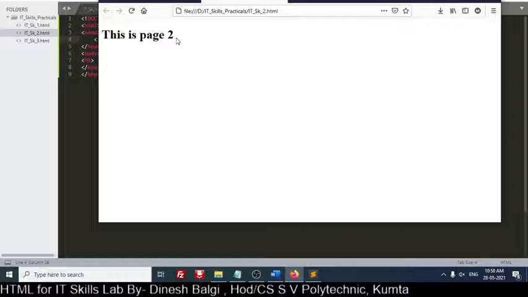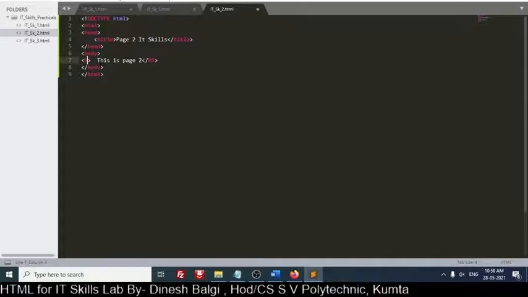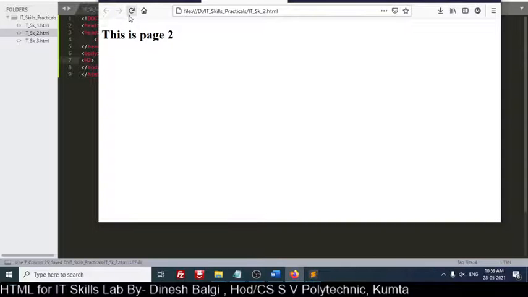So this is my heading 1. I want to make it heading 2, I don't want a large text. I will save the file and refresh it here. See, this is my page 2.